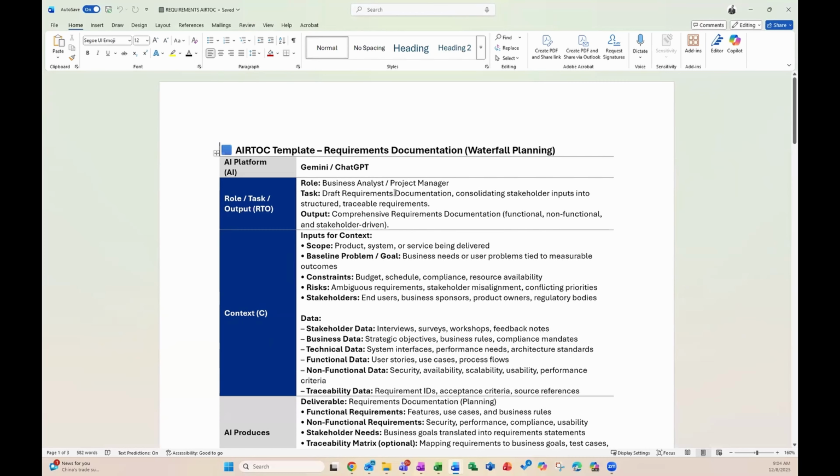And we always like to add in a lot more detail to these templates to give you a place to start. And we recommend this role for the requirements gathering documentation. The task is going to be to draft requirements documentation, consolidating stakeholder inputs into structured, traceable requirements. The output is going to be comprehensive requirements documentation.